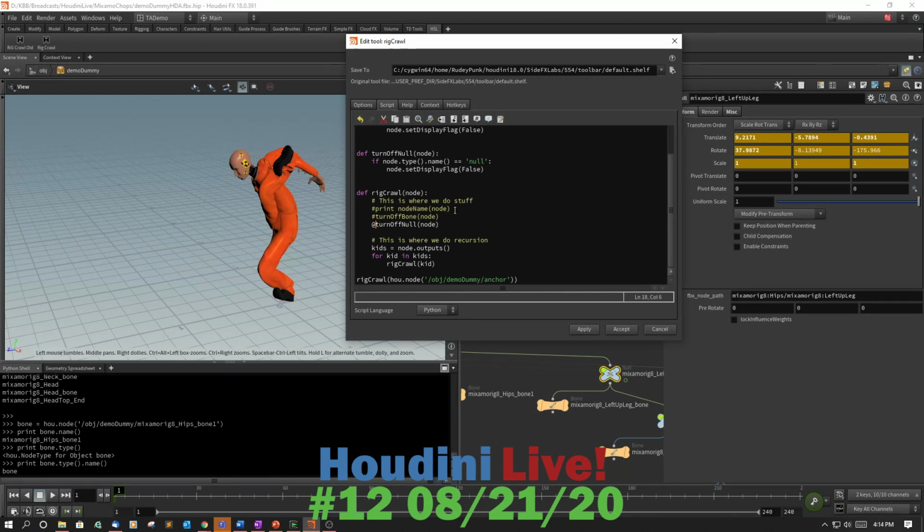What do I want to do? I want to remove all my pre-rotations. So I'm going to say remove pre-rots, and I'm going to send it a node. Okay, so let's write the function now for removing pre-rotations. I'm going to start this off. Def remove pre-rots. And I'm going to import the node.